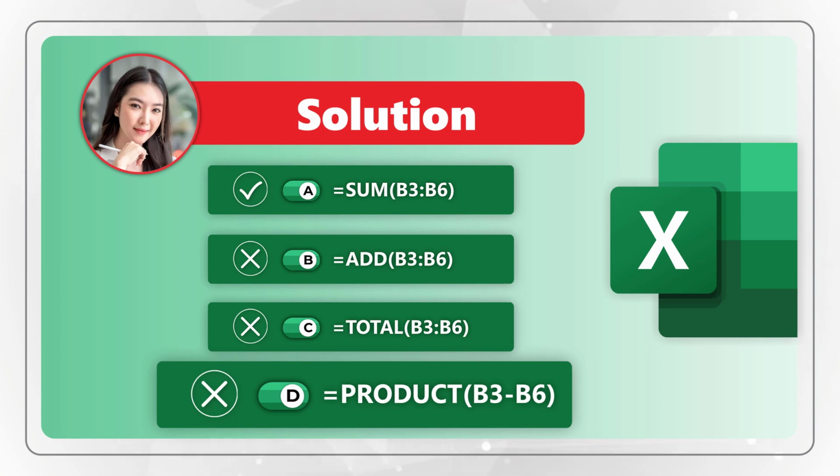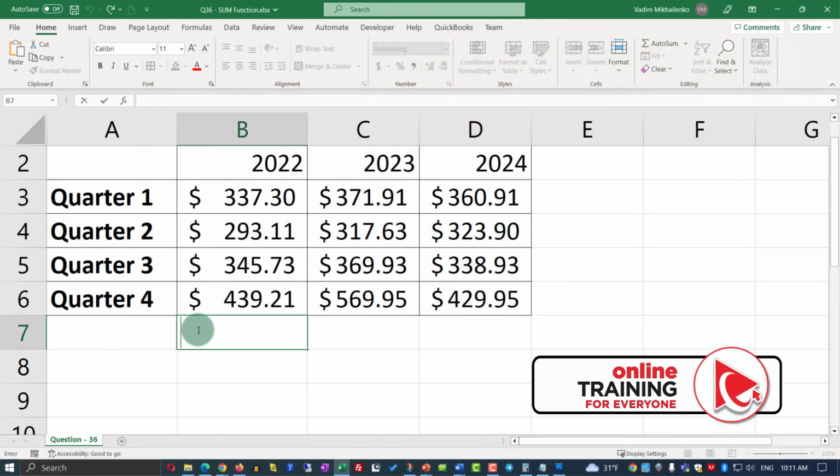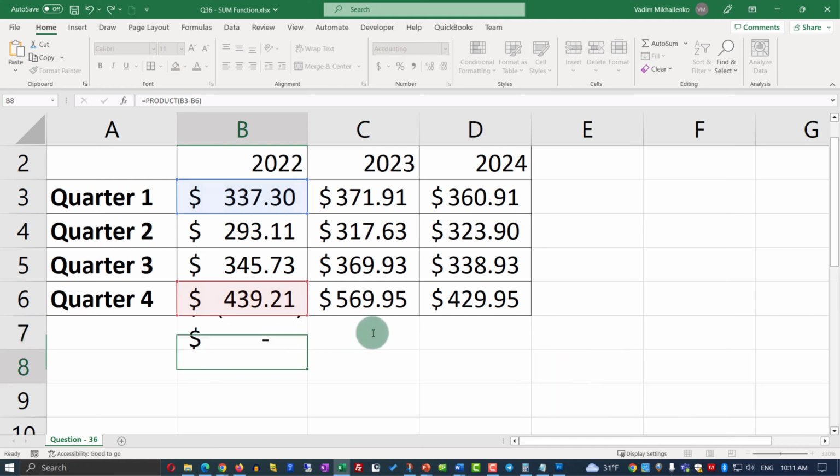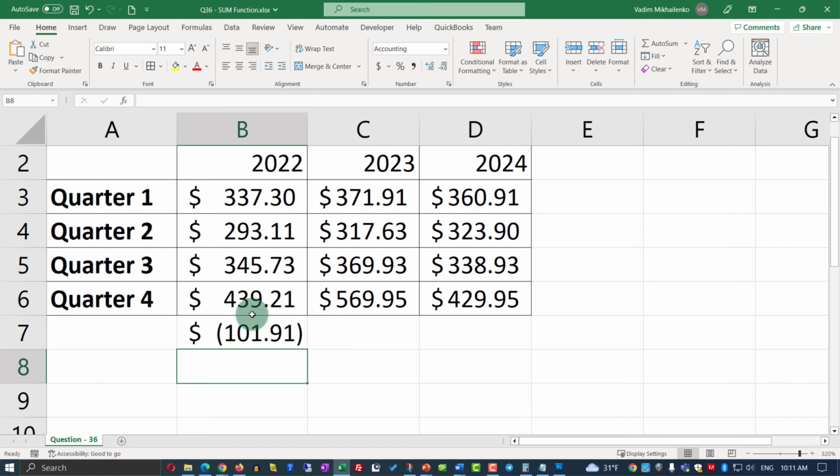In fact, if you look at choice D, the value supplied is not even a range. It's the difference between the values of B3 and B6, because we're supplying only one argument, which is the result of the mathematical operation B3 minus B6. The output of this function, PRODUCT(B3-B6), will be negative, because it's the result of a subtraction of 337 minus 439, and the end result will be negative 101.91.